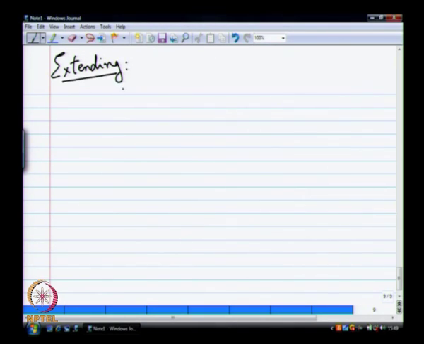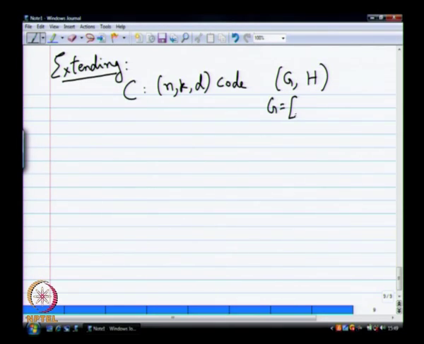Okay, so once again you have C, which is an (n, k, d) code, with generator G and parity check matrix H, and once again I am thinking of this as systematic form. These are quite standard. When you extend, you get C^E. E is not any integer or anything, it is just an extension, I am denoting it as C^E.